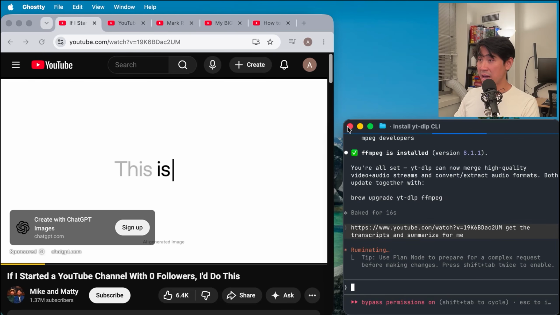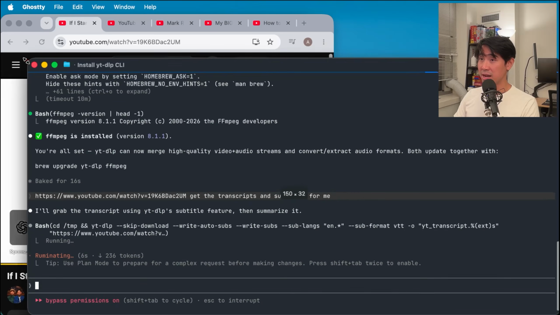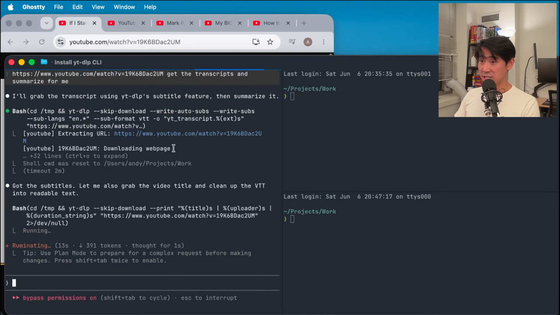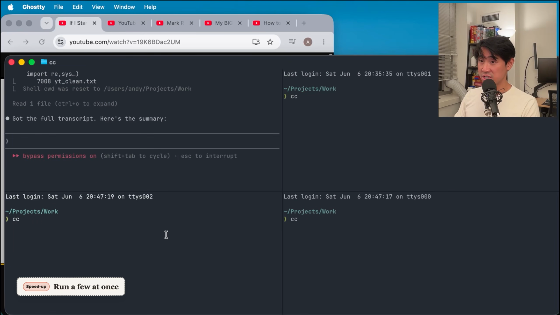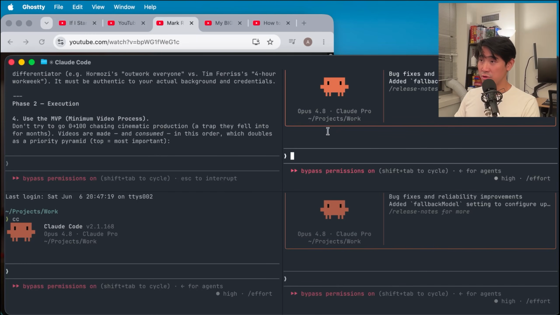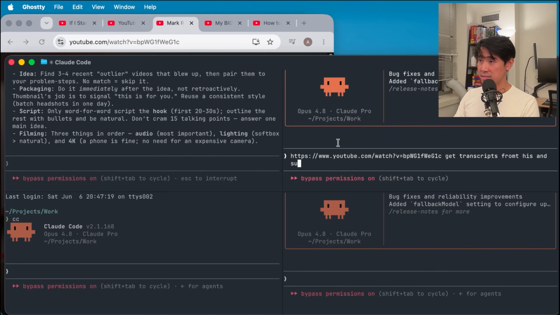And then now that we have this running, let's expand this a little bit and then we can kind of do a few more runs. So I'm going to do Command D, Command Shift D, Command Shift D on this side. And now we have 4 Claude Code sessions all going on at once. And then here's another video that might be interesting that I was going to watch later on. I don't know if you follow this channel. Get transcripts from this and summarize.